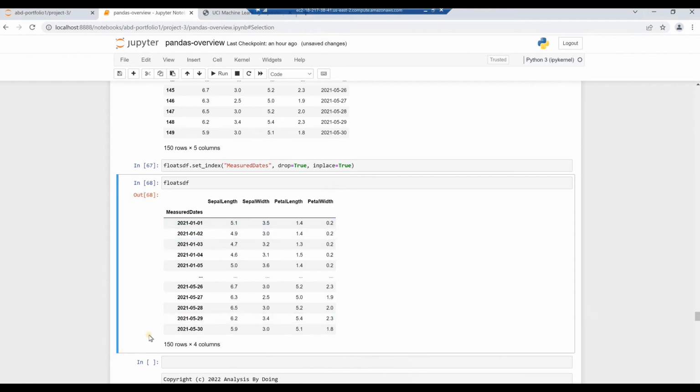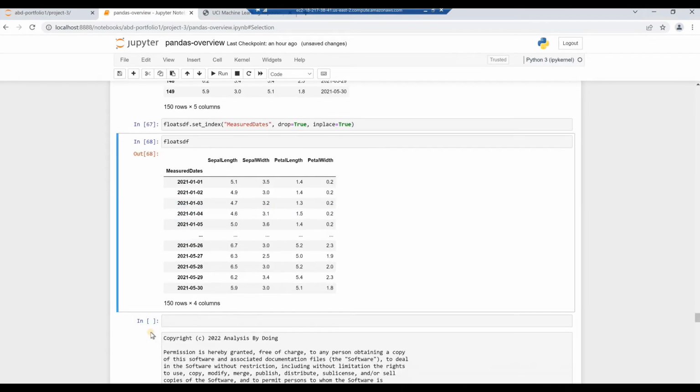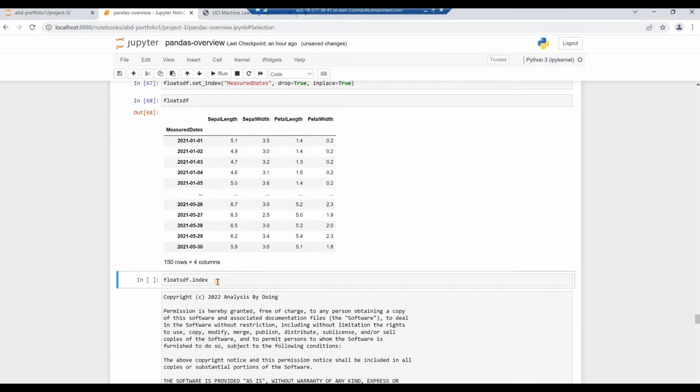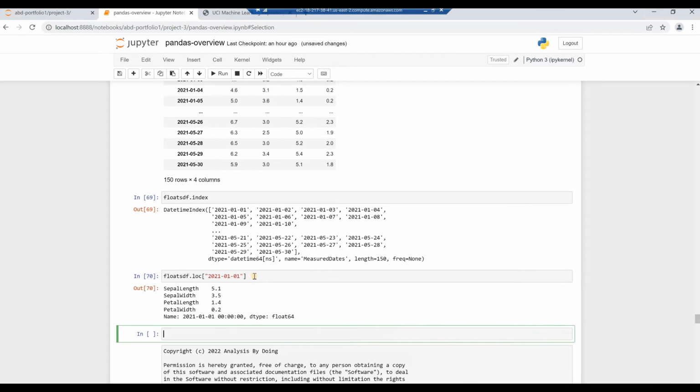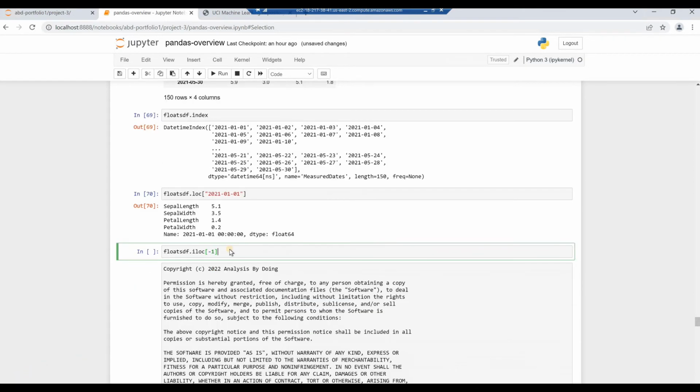View the index of the floatsdf data frame. Key in the code floatsdf.index. Then hit Alt and Enter. Get the first data frame row by label. Key in the code floatsdf.loc within brackets, within quotes, 2021-01-01. Then hit Alt and Enter. Get the last data frame row by position. Key in the code floatsdf.iloc within brackets, -1. Then hit Alt and Enter.